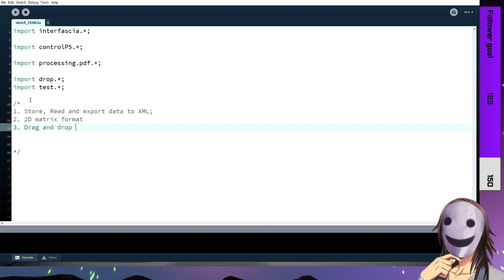Drag and drop capability. Editing Excel-style spreadsheet, and also displaying, and just gonna do... nah, I forgot how to do that. Like this, I think that was the thing.